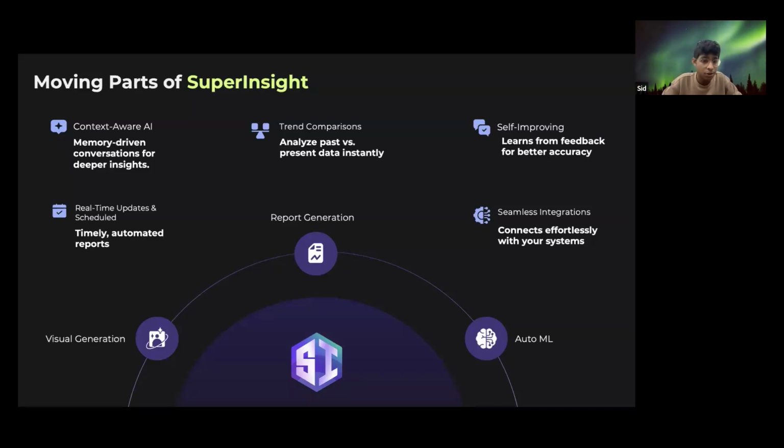We're able to schedule reports and automate when you get this data, so it's not always going to be user driven. Super Insight can also be proactive, giving you real-time updates and scheduled reporting when you need it and wherever you need it.